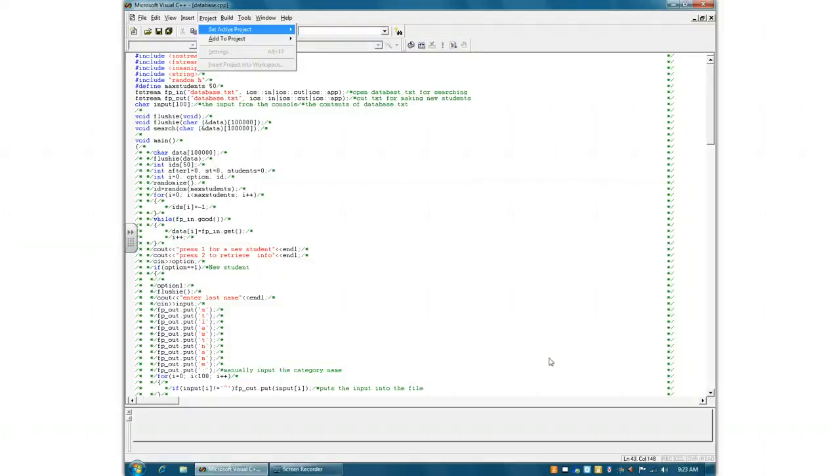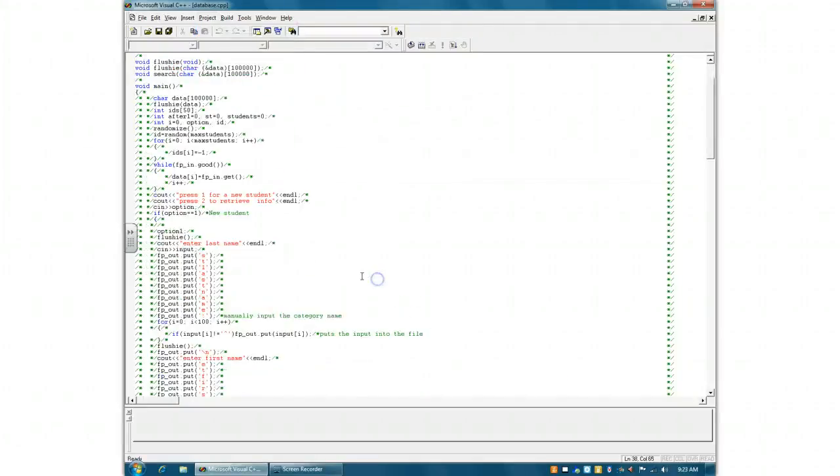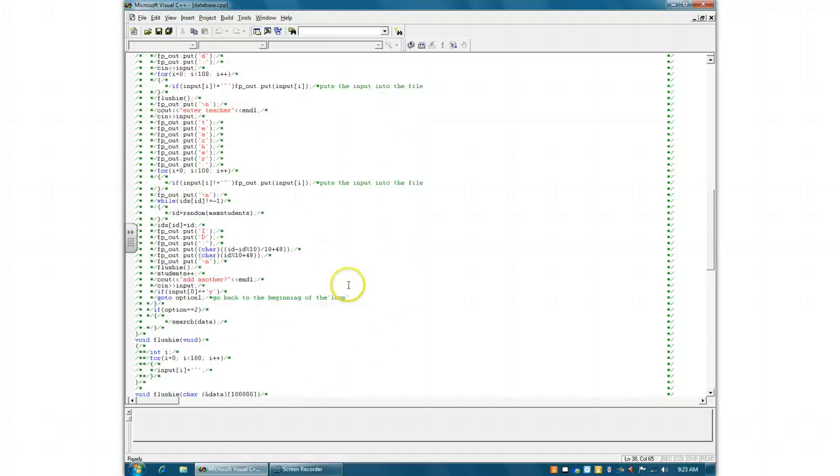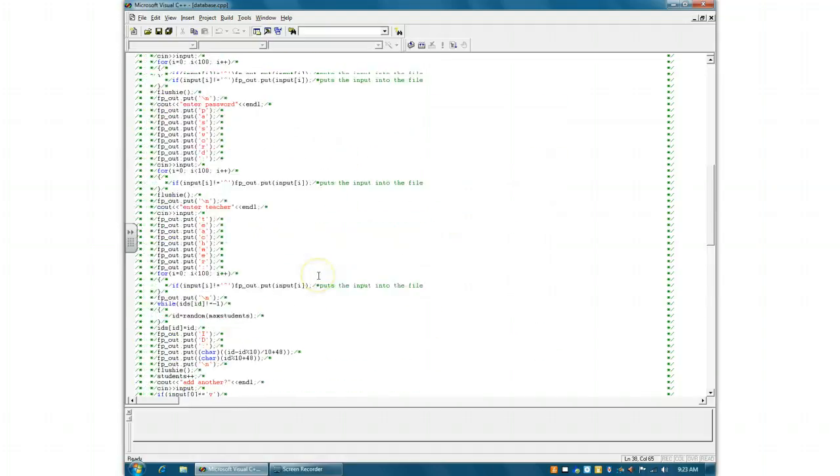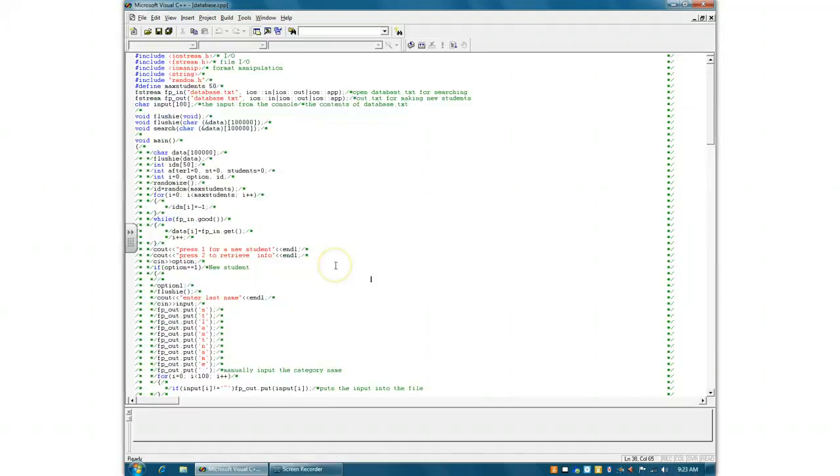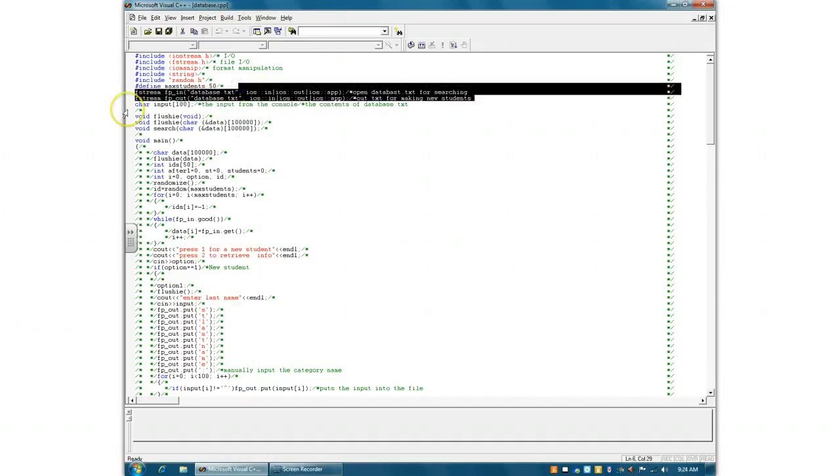Alright, this is my database program, which I modified quite a bit. Basically, it uses two variables which refer to the same file for input and output, because in the previous program, if you wanted to add a student, it would write it to a separate file, which you would have to copy and paste into the database for searching.